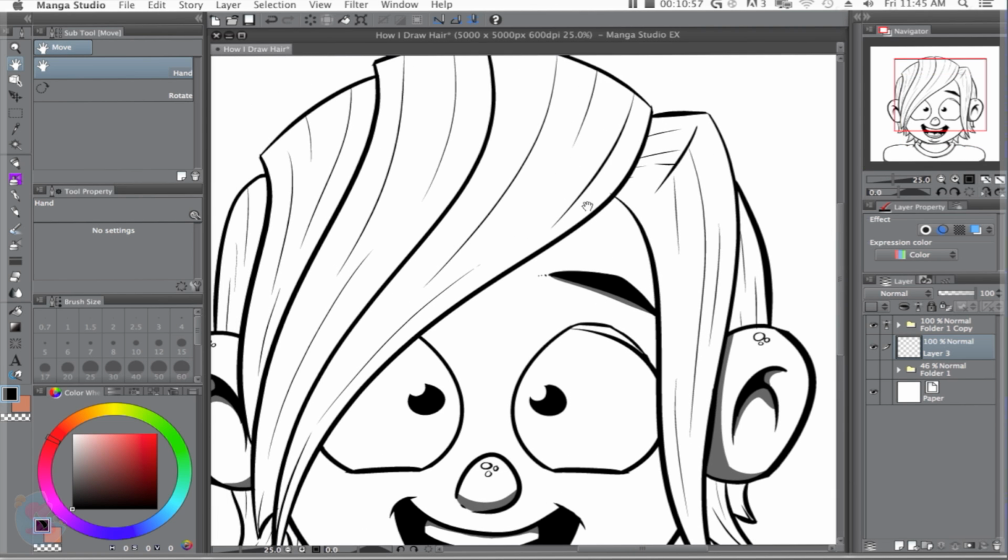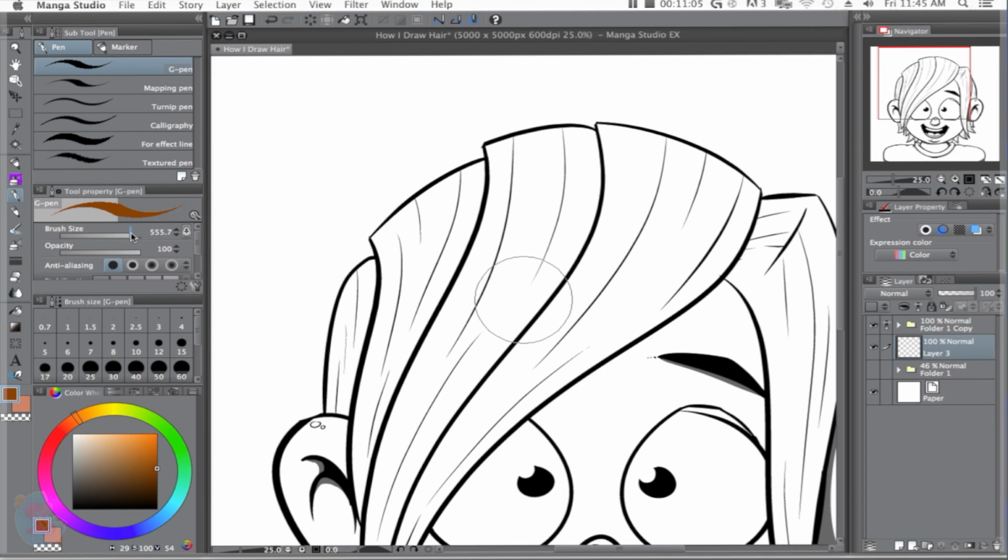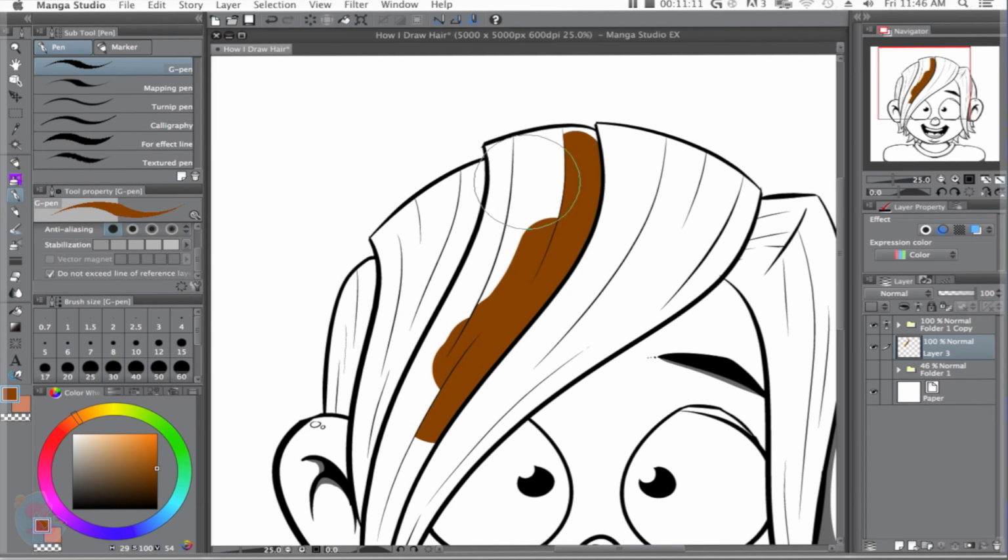Okay, so I'm just gonna worry about the hair here, so that's all we're gonna color. We're gonna give him some brown hair because we can. Brown is a fun color to do, so I'm gonna go ahead, turn on my do not exceed line of reference. Gonna get this all colored in.